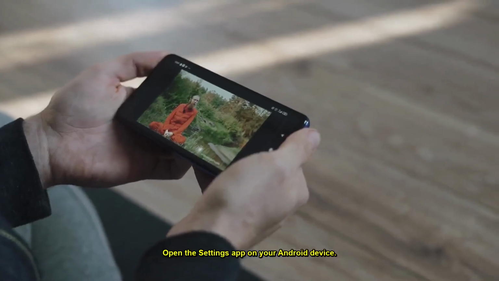Open the Settings app on your Android device. Scroll down and select Apps or Applications. Find and tap on Binance to access the app settings.